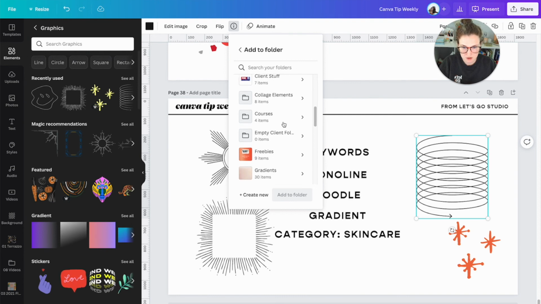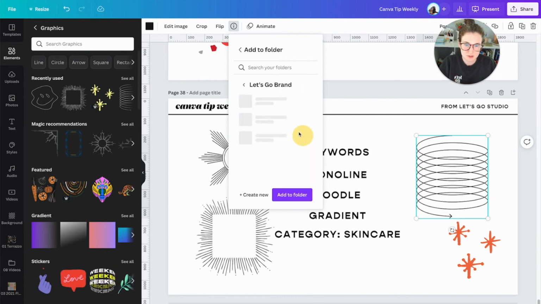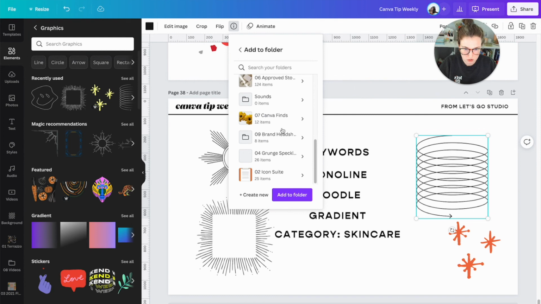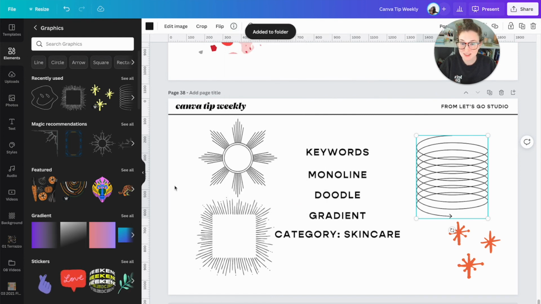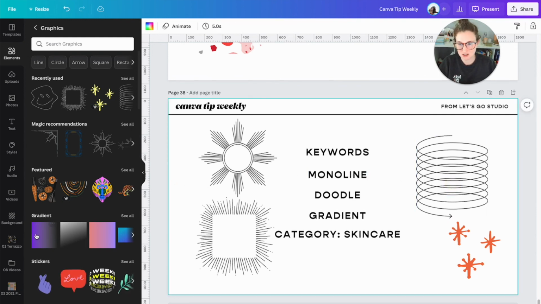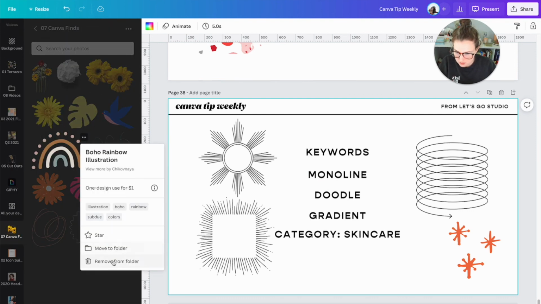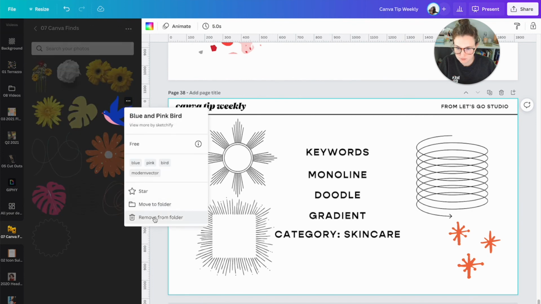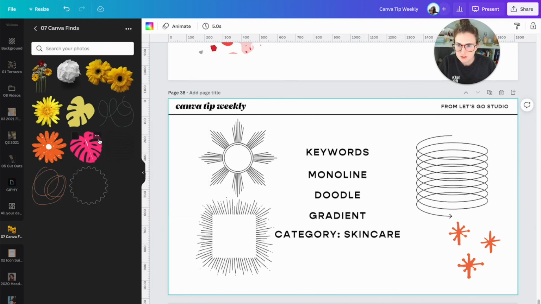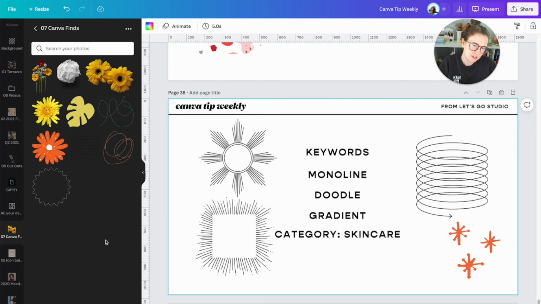If you come down, my team knows there's a Let's Go brand, and I have a folder called Canva Finds. So anything I like from Canva, I add it right there because I know that I will forget about this. So that way I can come over here to Canva Finds, and here's a lot of the stuff. Actually, some of these I'm totally over. You can remove from folder. Yeah. So there's all kinds of stuff. Now you're going to notice here too that this little springy guy, because he's a black graphic, is fading a little bit on this dark gray. He's still great. I really like him.